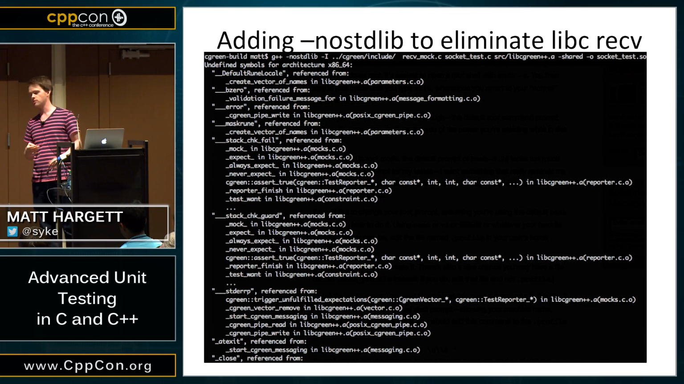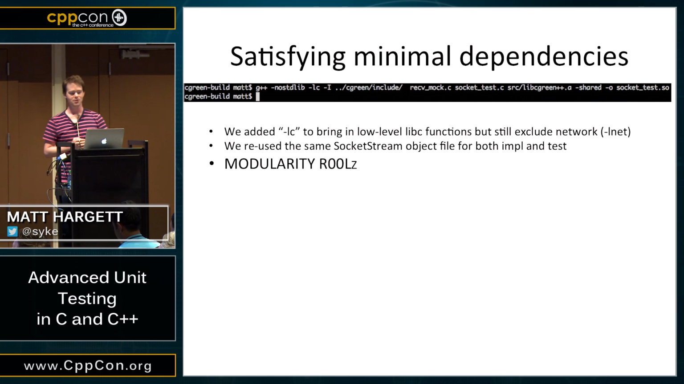And then we get just a ton of linker errors as far as the eye can see. And oh my God, what am I going to do? Forget testing, forget Cgreen. I hate the universe.